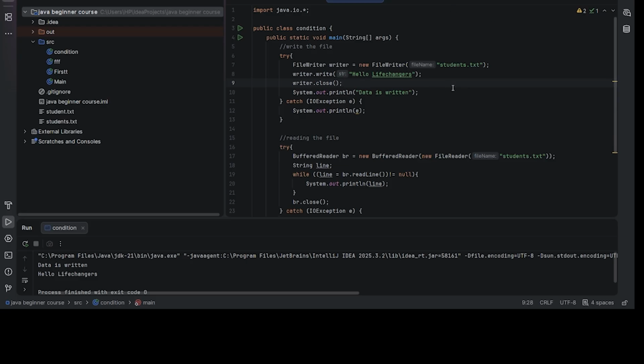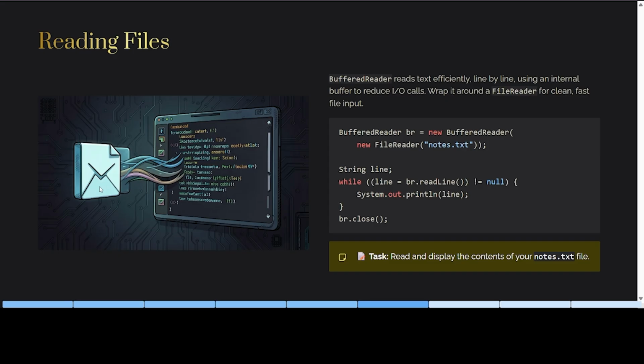So, what should the file name be displayed in the reading? Okay, so this is how the reading and writing file concept works. Now we are going to see another concept.